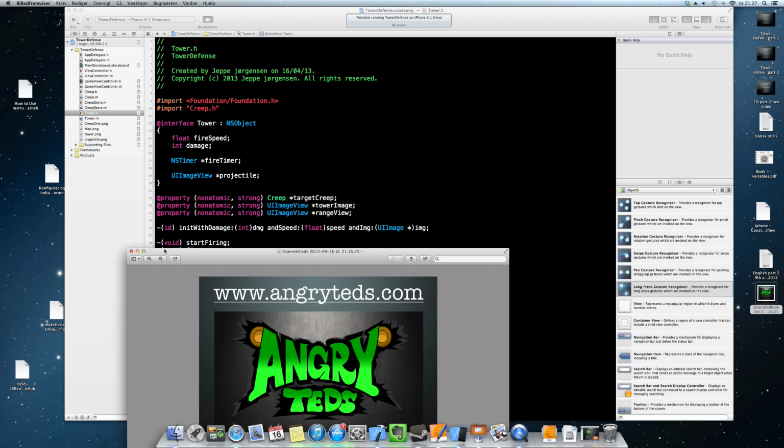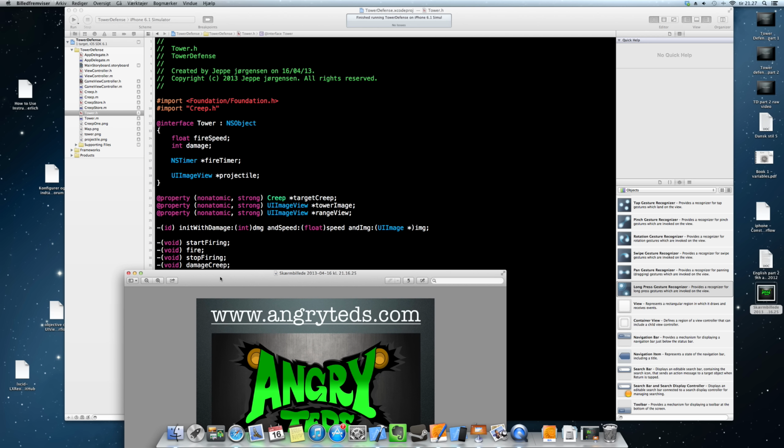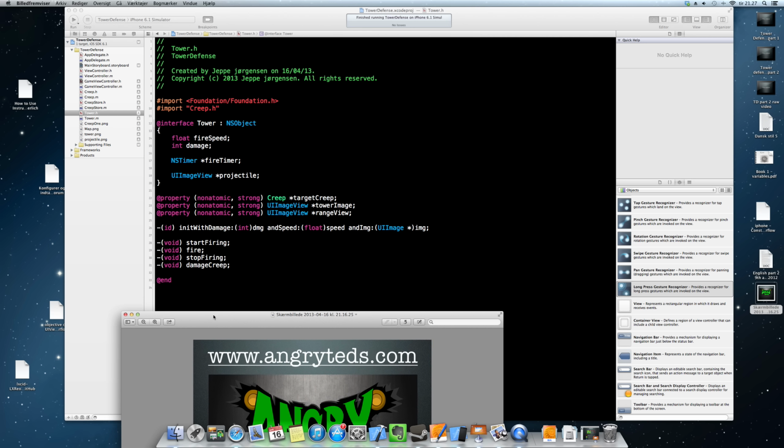We have a method called void start firing. Then we have another method called fire, one called stop firing, and one called damage creep. The start firing method is being called from the game view controller, as you'll see in a bit. The start firing method is going to set up the fire timer, and the fire timer will then call the fire method, and the fire method will then damage the creep if necessary, or stop firing if the creep went out of range or died.